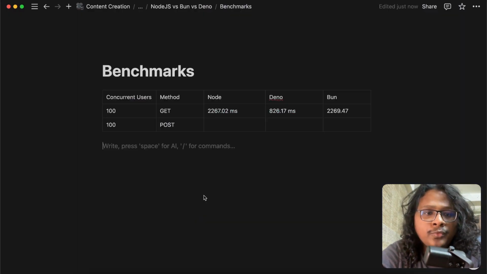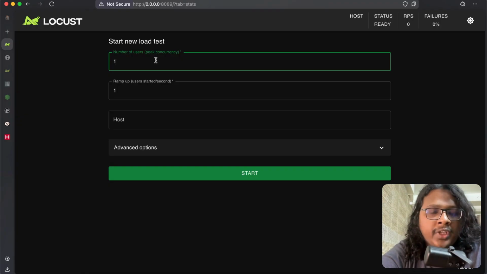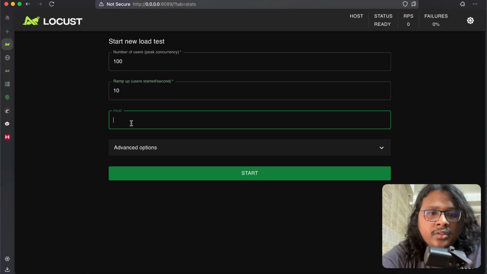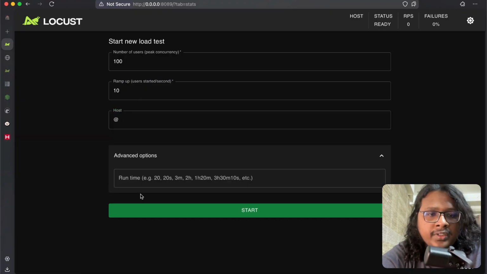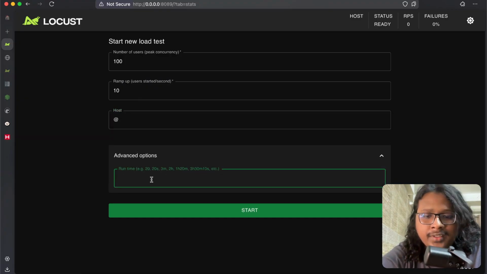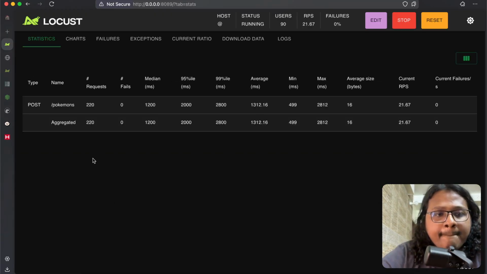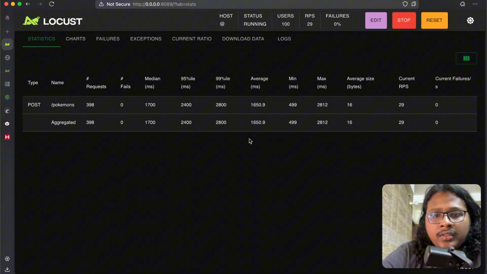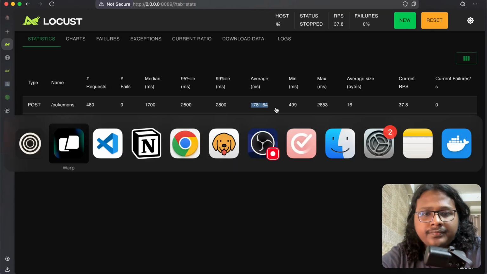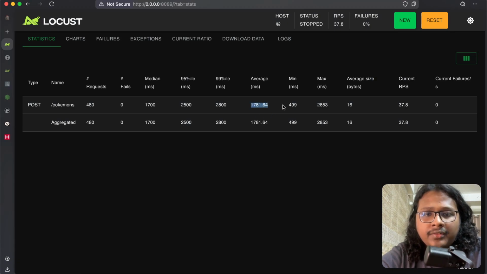And now let's move on to the post request. Peak concurrency 100, and we'll ramp up by 10. But we'll run this for a lot shorter time since I don't want to insert hundreds of thousands of records. So maybe 15 seconds. The requests are coming in, 200 requests so far. The average was 1700 milliseconds.